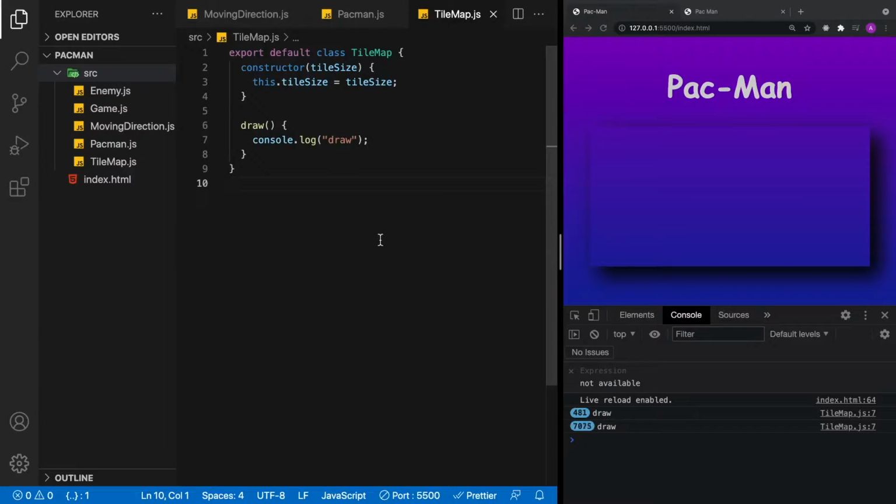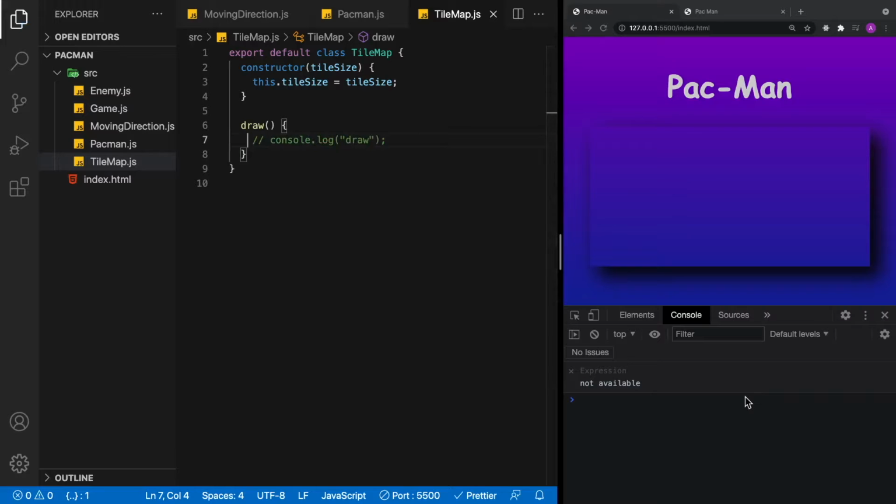All right, next step is to implement our tile map. So our tile map, I'm just going to comment out actually our draw method over here. I don't want that continuously printing.